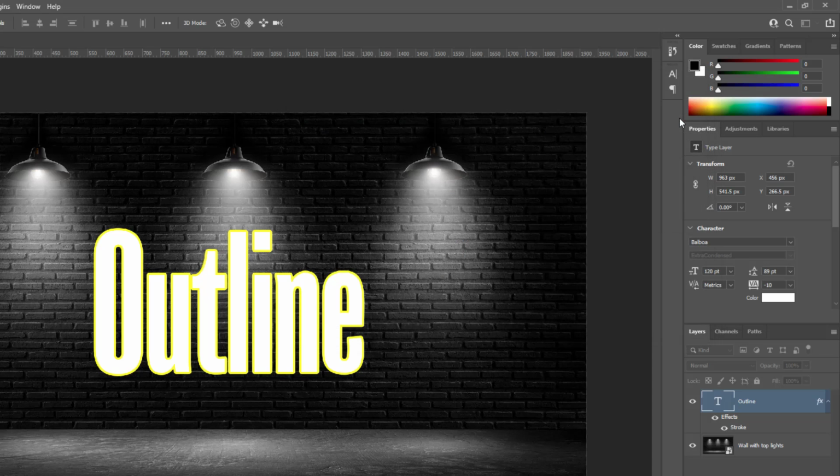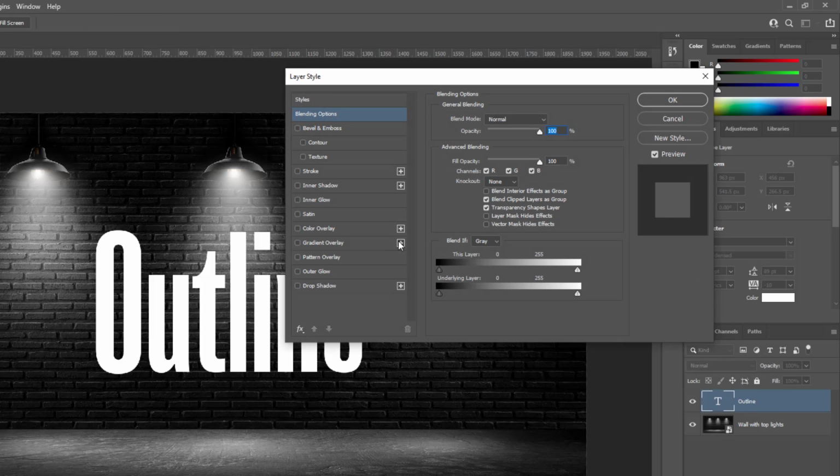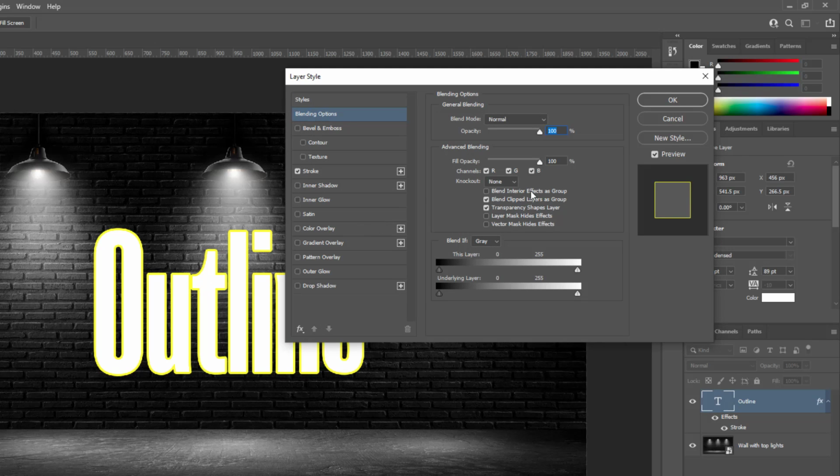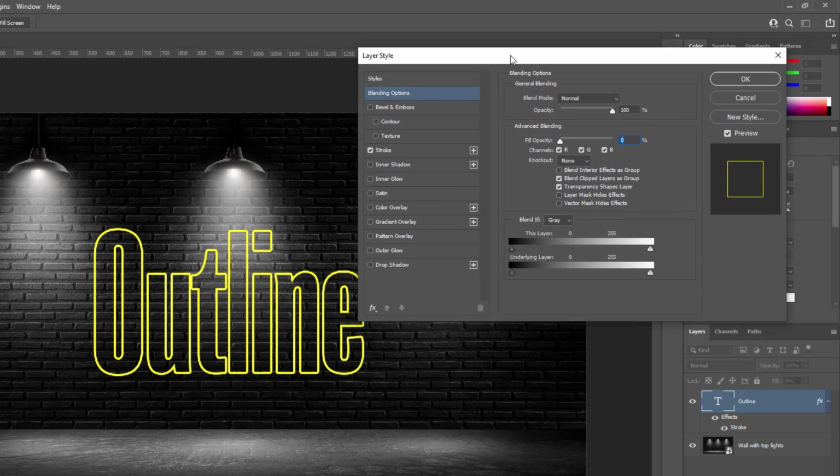I'm going to show you another way. We can also go over to the text layer and double click, and the same menu pops up. We can select stroke, and here, under advanced blending, we can actually turn off the fill on the inside to where we only have the text showing on the outside.